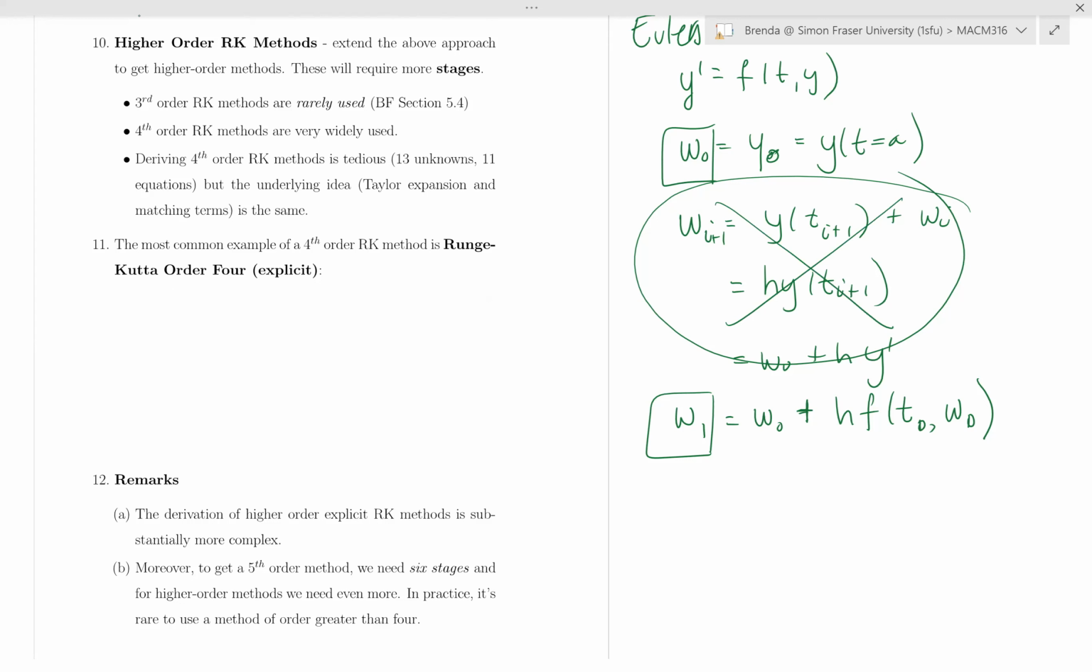This is not right because this is the solution. That's the exact solution. Let's keep track of what this is. We don't know the exact solution. Why would we be using the exact solution? If you use the exact solution, you don't need to. Okay, so no, we're not going to use y at all.